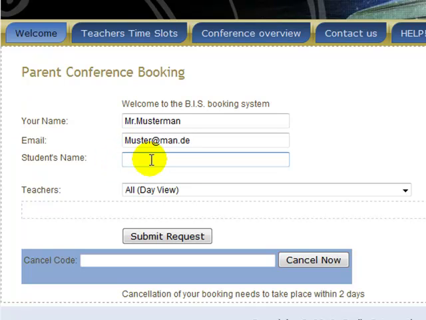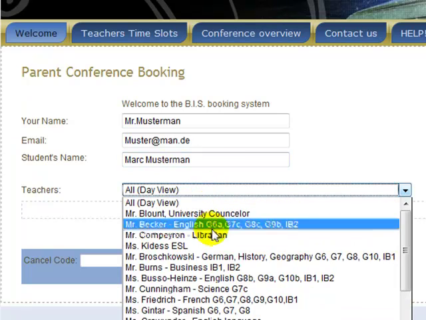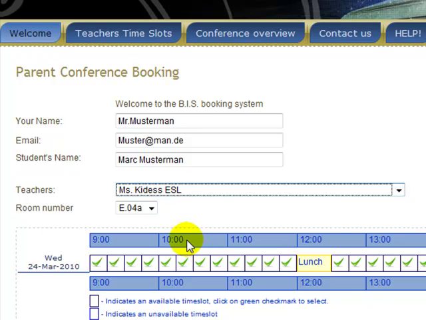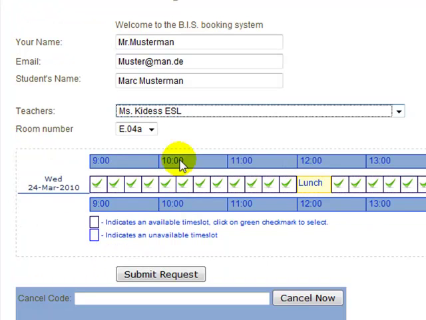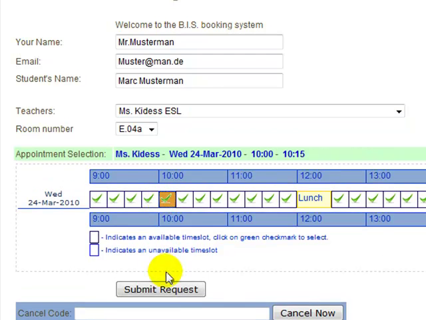Now please enter the name of your student, so that we know to which of your children this booking refers. Now select the right teacher that you would like to see, and as you can see, we have a description here of the room number, which we'll see then after in the overview. Select now one of the times you would like to see this person, let's say 10 o'clock in the morning, and now submit the request.